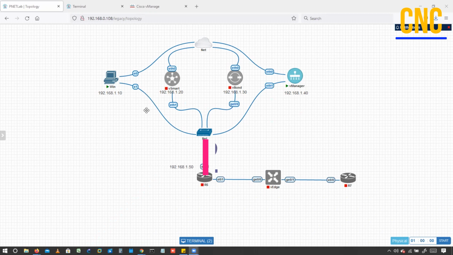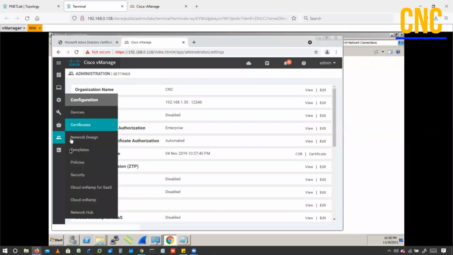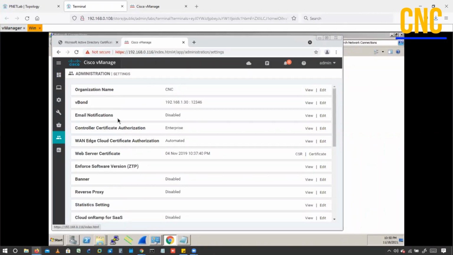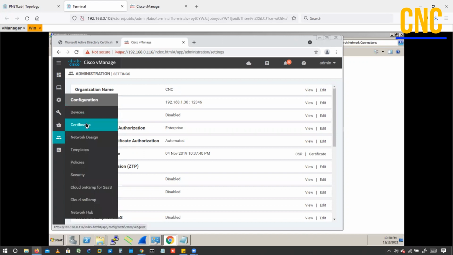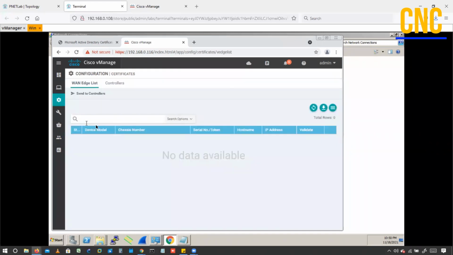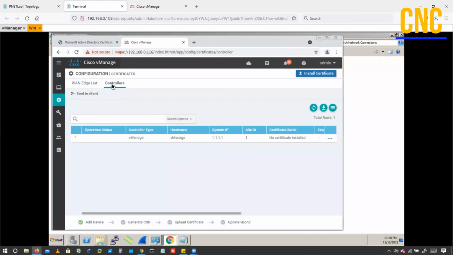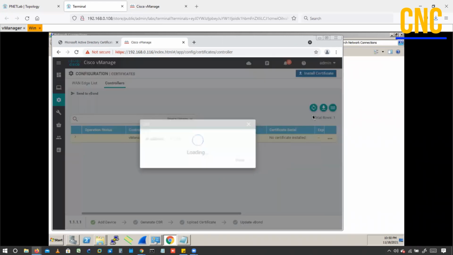Go to vManage. Okay, again, I'll take the console from here directly, no worries. So now we have to generate a CSR for the vManage. Go to Configuration, go to Certificate, go to Controller. So right now I can see vManage here, right? Just go to the edit option and generate a CSR.